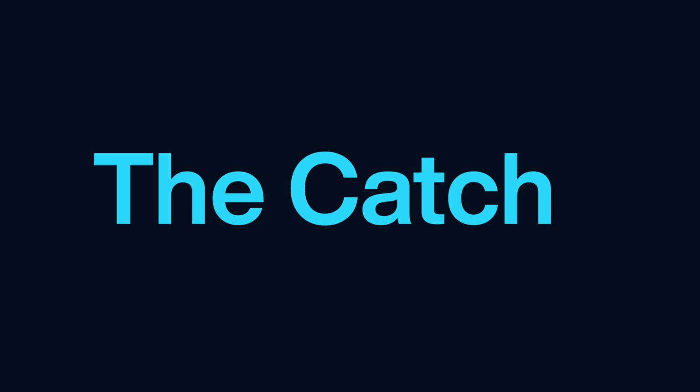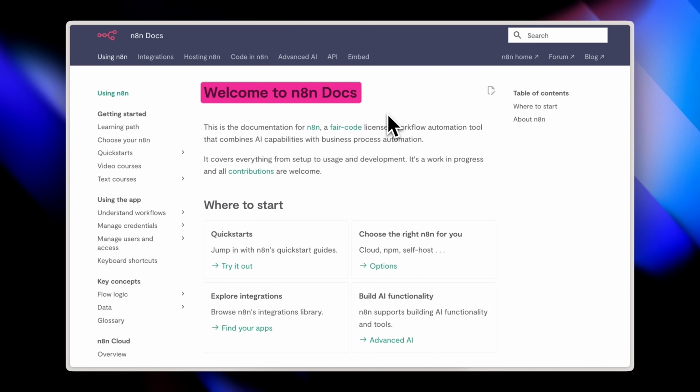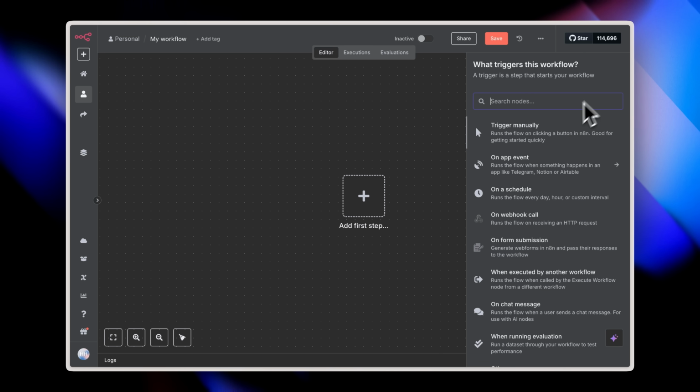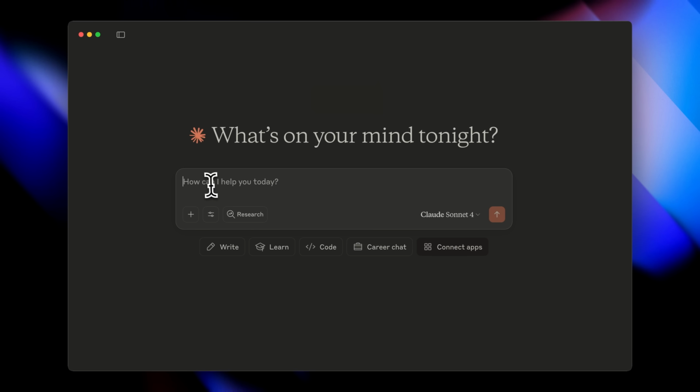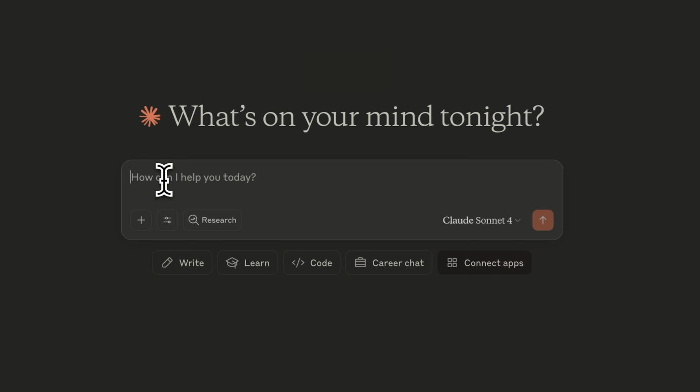But here's the catch: there's way too much to learn. Hundreds of different pieces called nodes. And sure, the drag and drop thing makes it easier, but honestly, building stuff in code is still way faster because you can just ask AI to write it for you. You're probably thinking there's gotta be a better way.